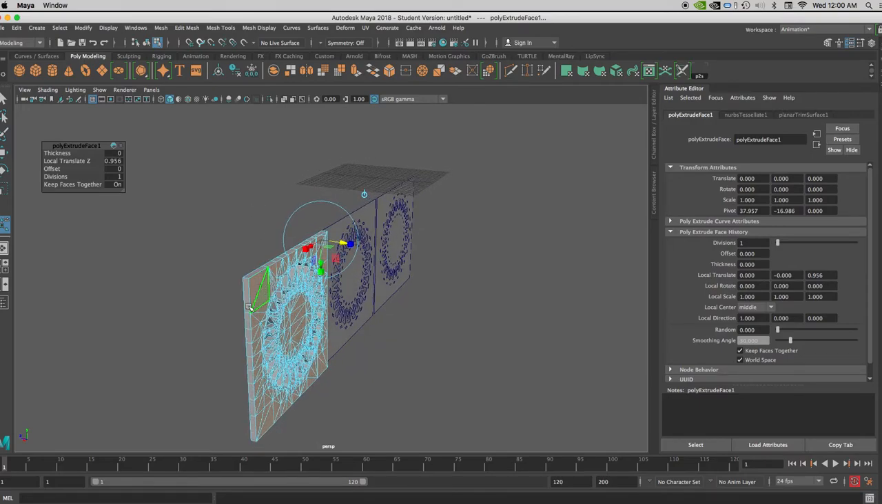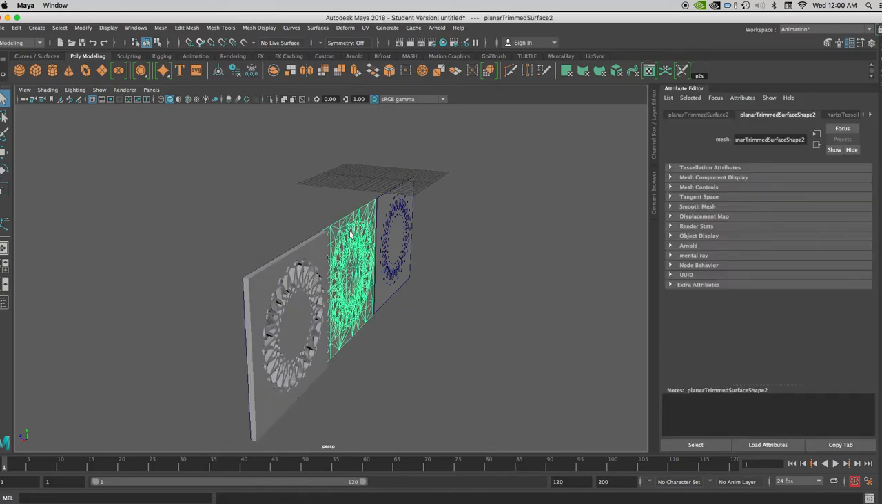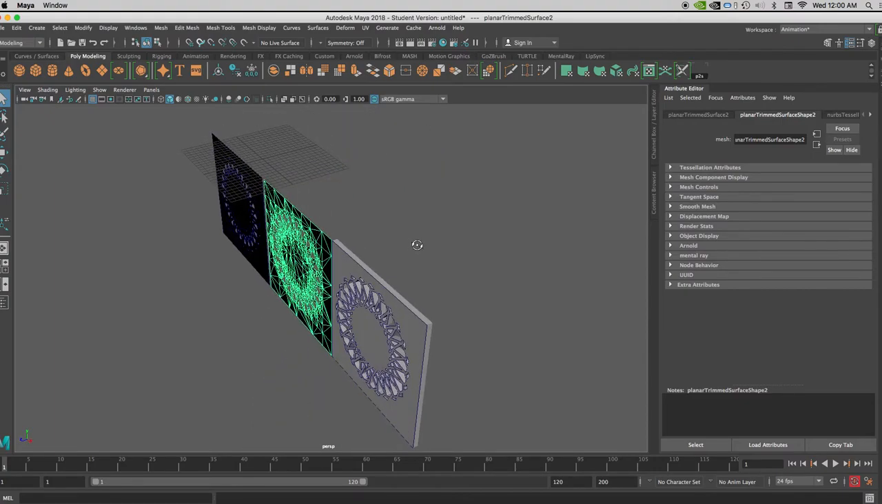Okay, and now if you notice that when you're working in extrusion, it immediately drops into face mode, so we have to right-click and go back to object mode. Okay, there's our first extrusion. Let's click on the second one and extrude that one.